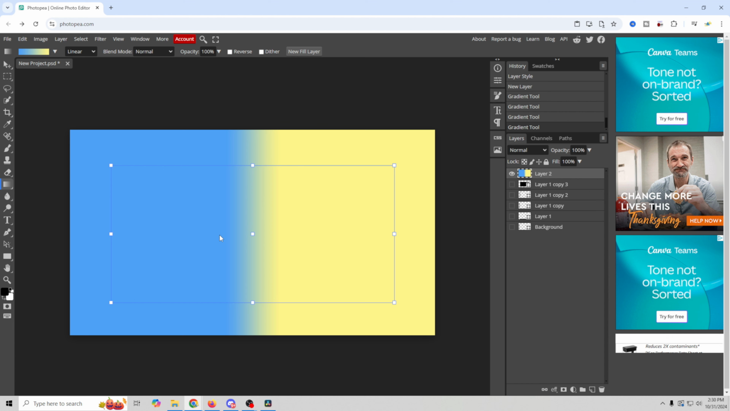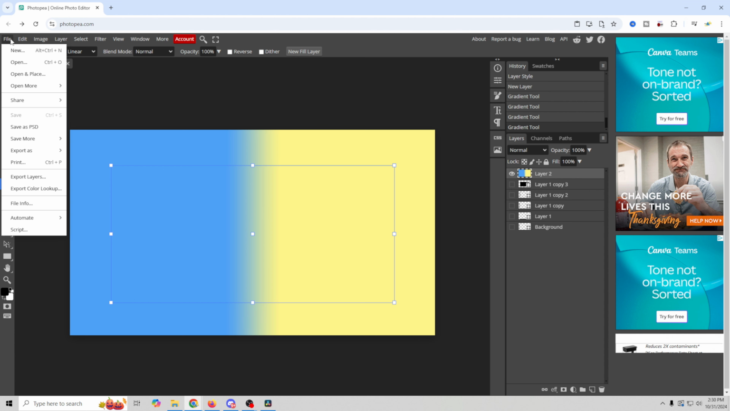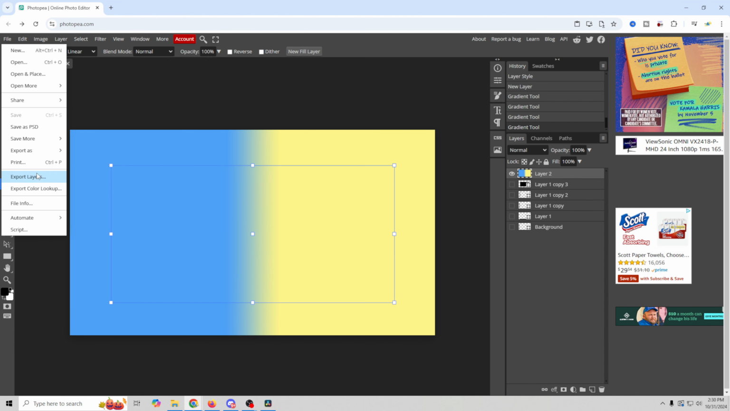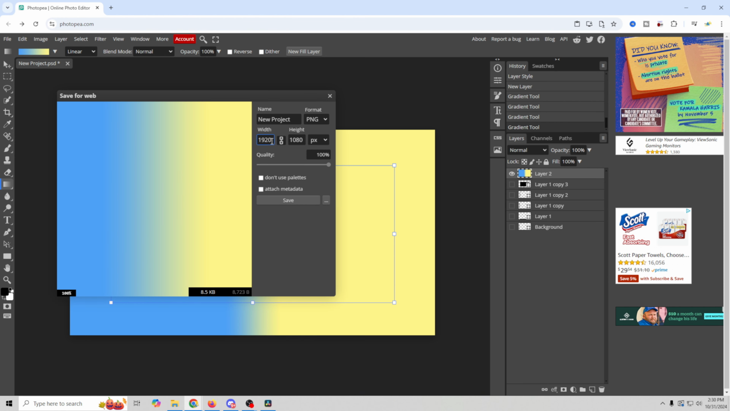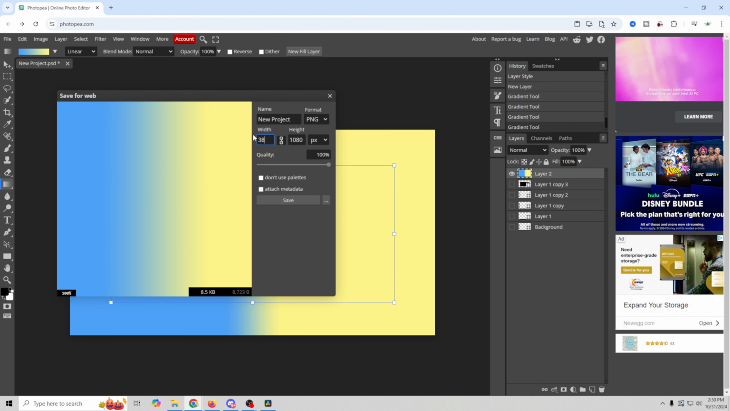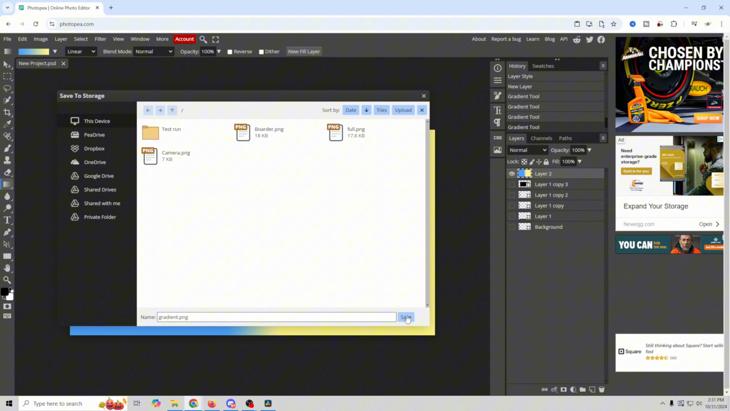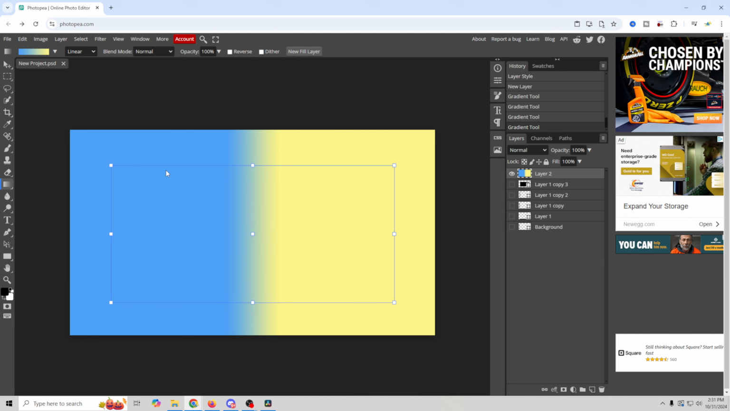Now we also want to save this out a little bit differently, so I'm going to go to File, and I'm going to go to Export as PNG. And here I'm going to change this so it's 4K. So we're going to do 3840, and if you just click off, you can see you're going to get to 2160. And that's how we're going to save this out, and we're just going to call this gradient. And we'll click here, and we'll save. And that is all the assets that we need to create our animation.